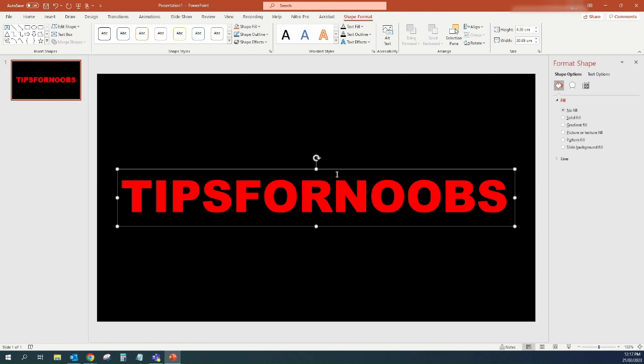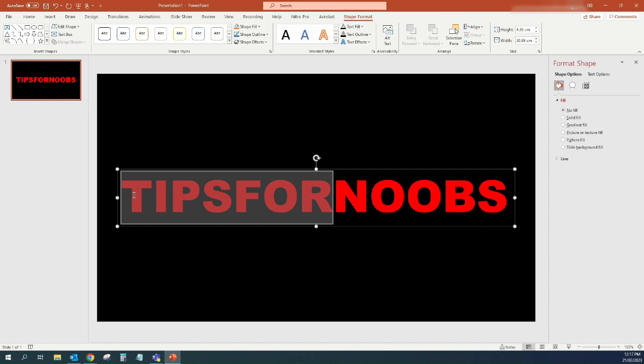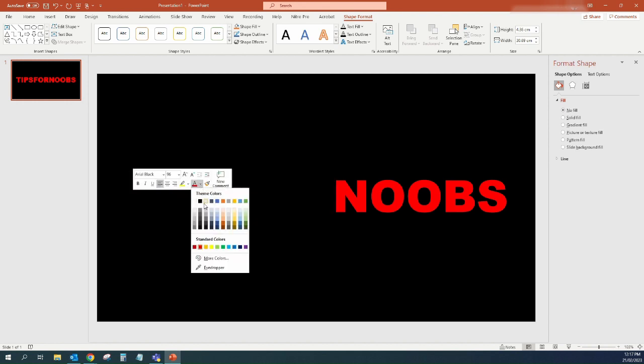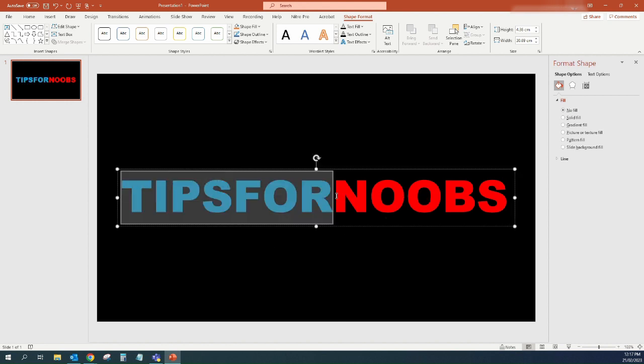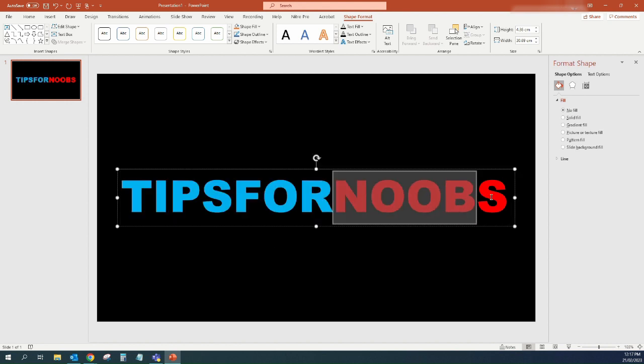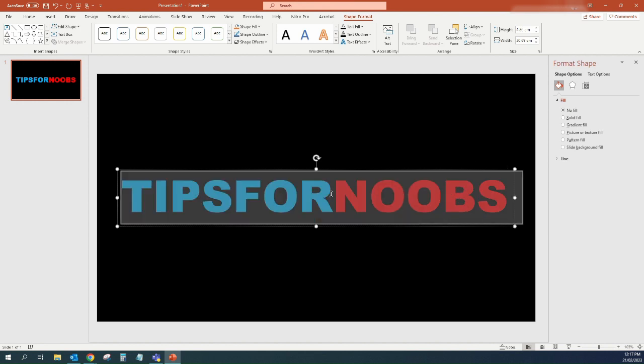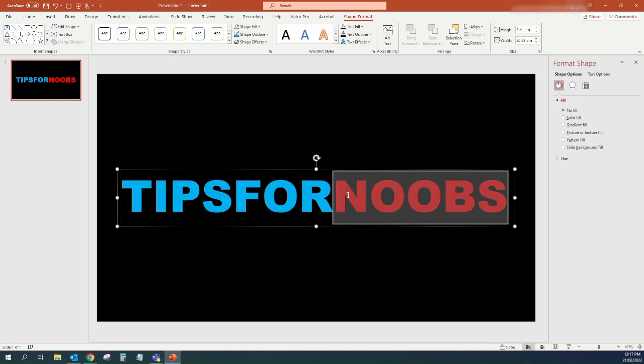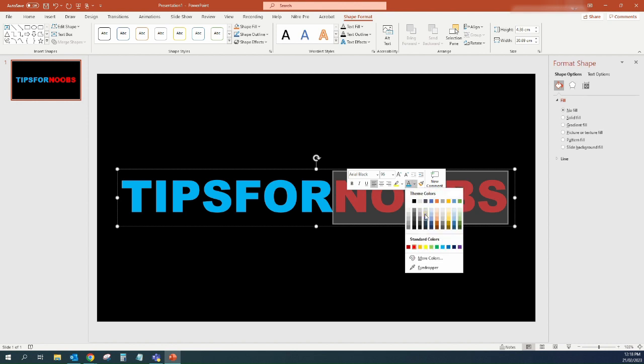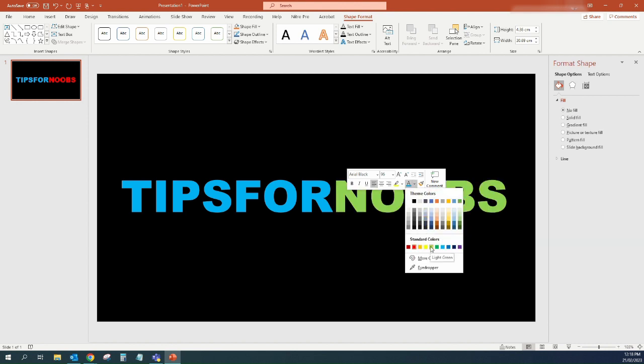Next, just to make the text look a bit more interesting, I'm just going to go ahead and change the font to some different colors. So I'm just going to highlight the first part here, and then I might change that text to a nice blue. And then the second part, I'm also going to change the color. And I'm going to change that to maybe a green color.